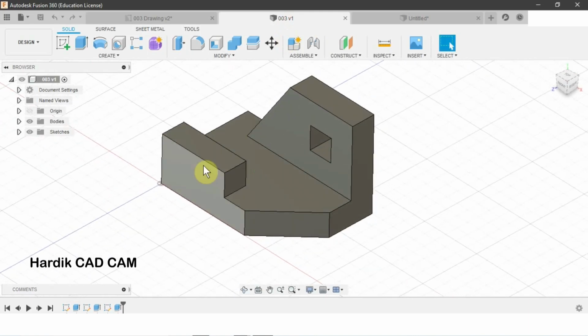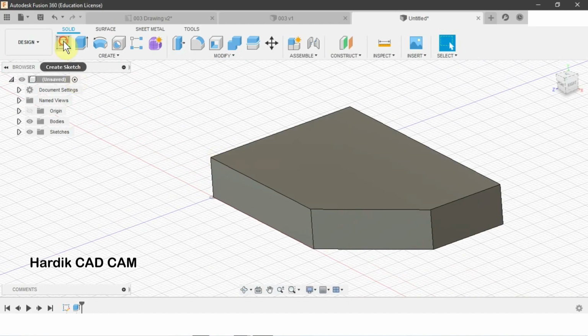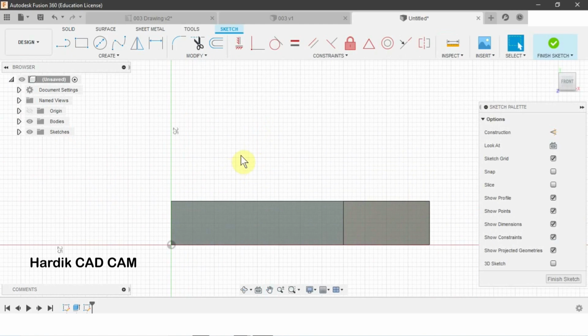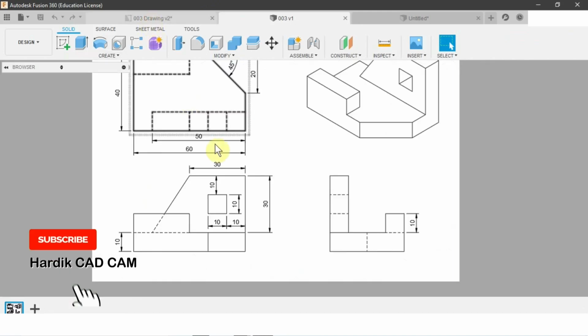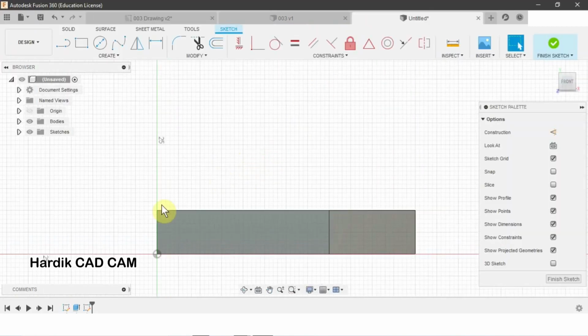Now we need this object. For that we will create a sketch over here. So we will create another sketch by clicking on this create sketch button. We'll click on this face. Now we need a rectangle over here like this. For dimensions, that is given over here. The rectangle's width is 30 mm and height is 10 mm, which is given over here. So we will create a rectangle over here.